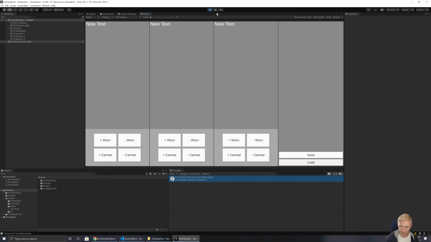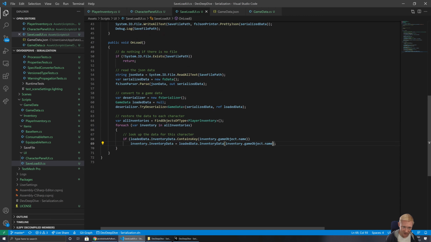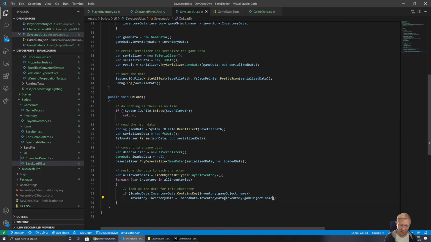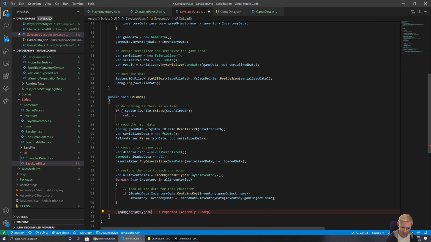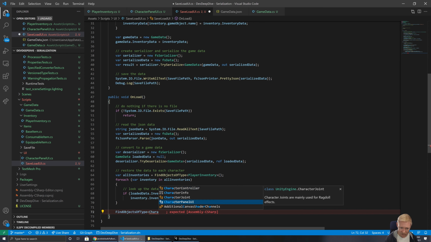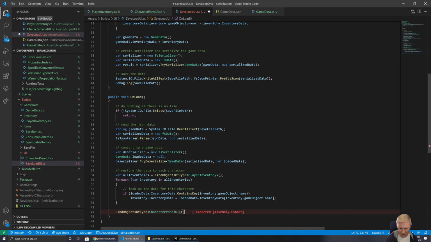We hit load. Well, we might have loaded it, but we didn't populate and tell it to refresh the UI. So that's something where after we've done a load, we actually need to tell our character panel UIs to refresh. So that's not an unusual thing where we would need to tell our UIs to refresh themselves at that particular point. So we could again find objects of type character panel UI. So we could just directly notify them.